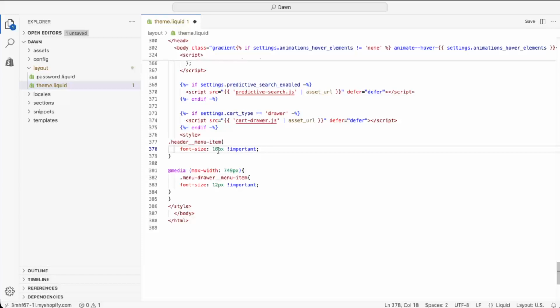Inside that pasted code, look for the value 18px. This controls the desktop font size for your header menu. Click on it and change it to whatever size you prefer, like 16px or 20px, depending on how big you want the menu to appear on larger screens.